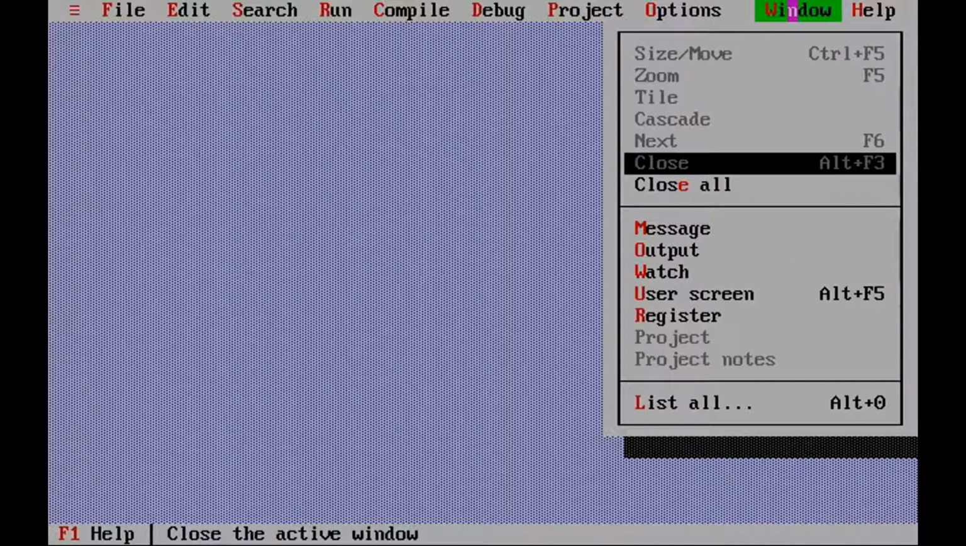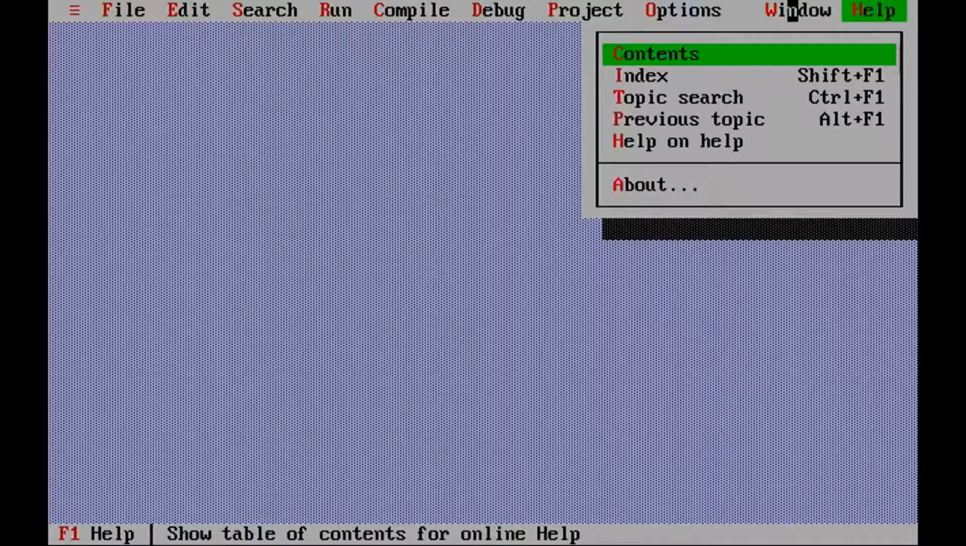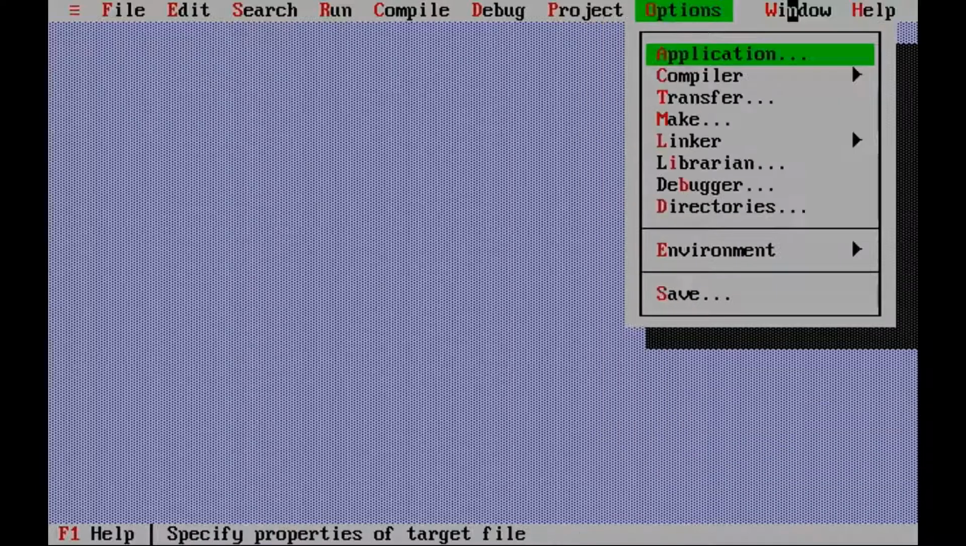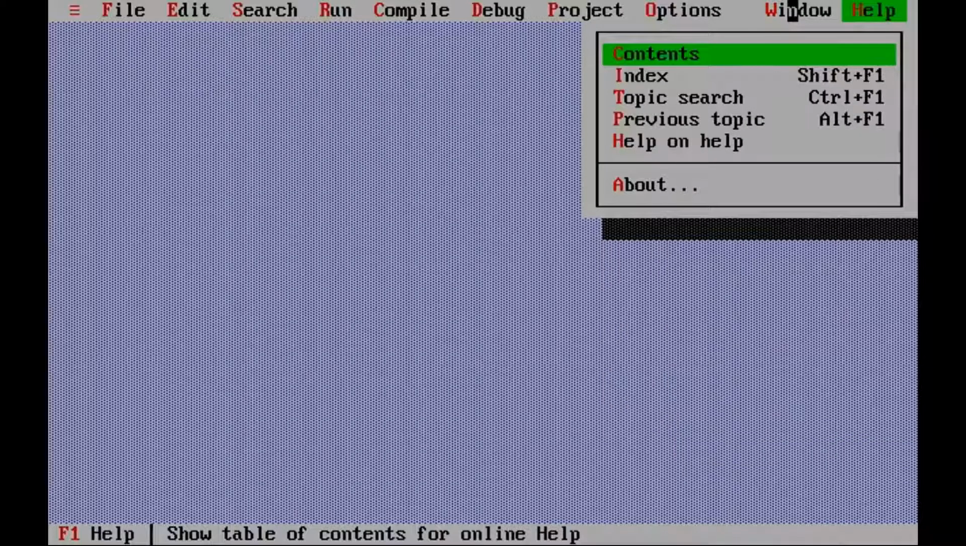In this way, these are the main menus, and I have explained some useful options. Other menus and options are also there, but they are not so important for your C programming.